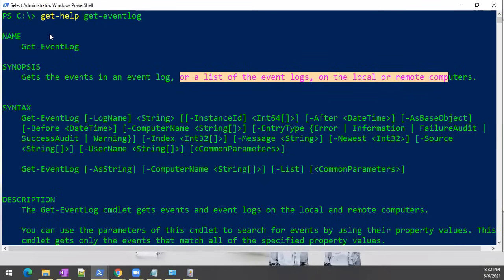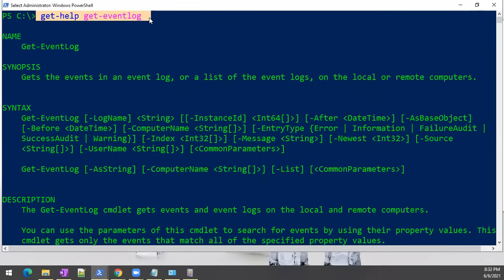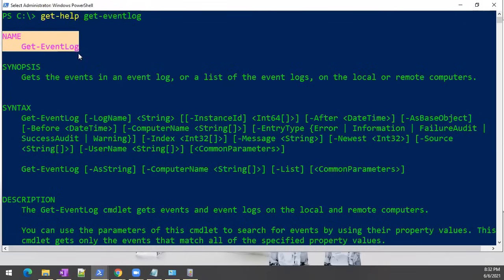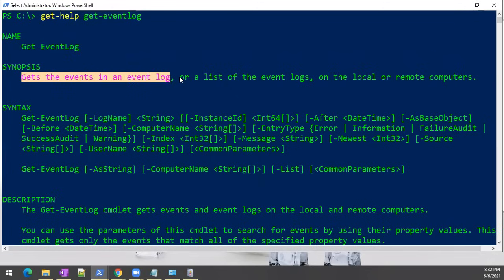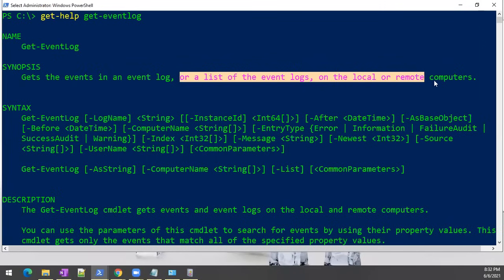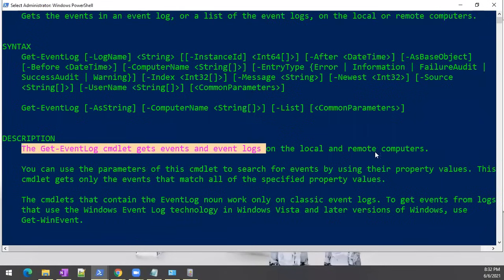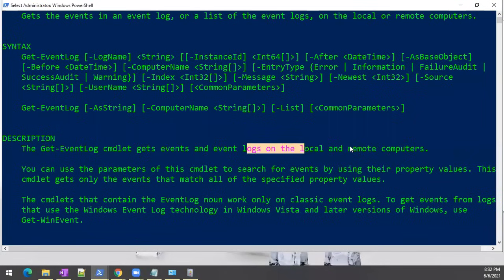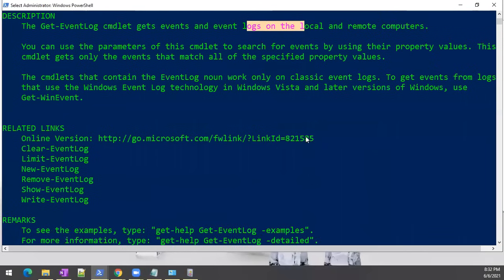All right, so what I did was I opened the help of get-event log, and it is showing us in the synopsis that it gets the events in an event log or a list of event logs on the local or a remote computer, which sounds to be the right command to get all the event logs. As you can see over here also, it does the job on the local or the remote computer. So now coming back to the question, what is it asking for?